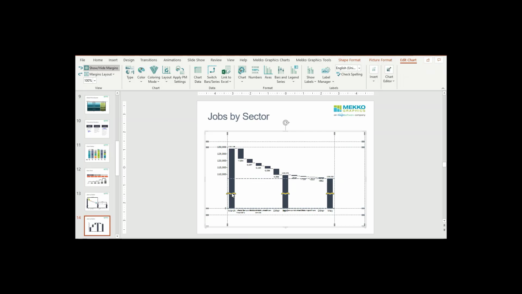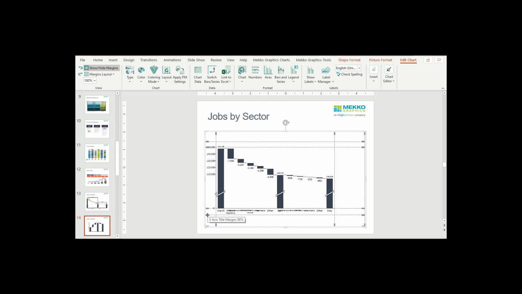If I right click again, I can choose how I want to format that axis break. I can choose the squiggly line or the diagonal. I like the diagonal. Again, I'll adjust the margins to make room.